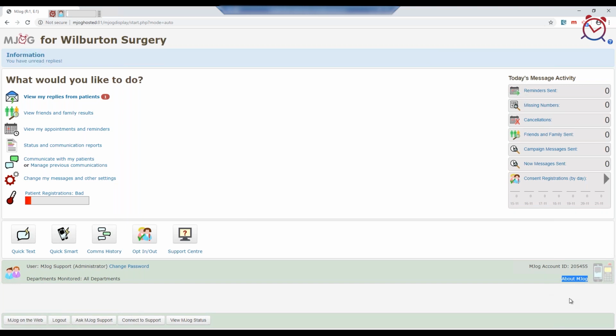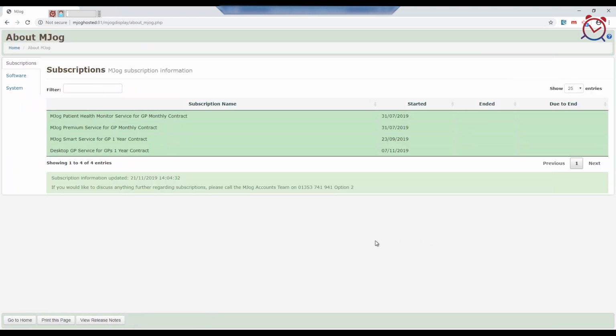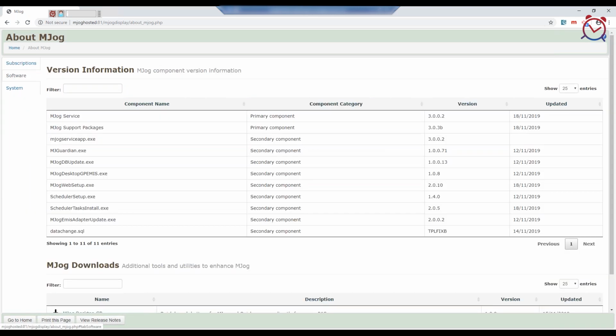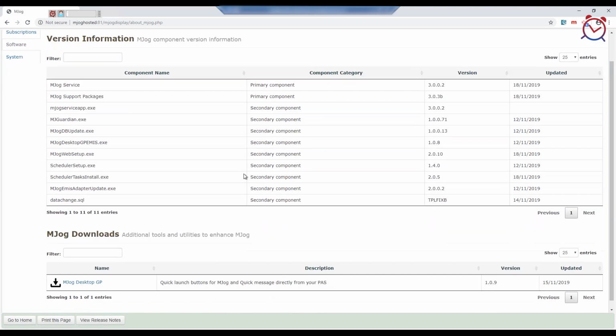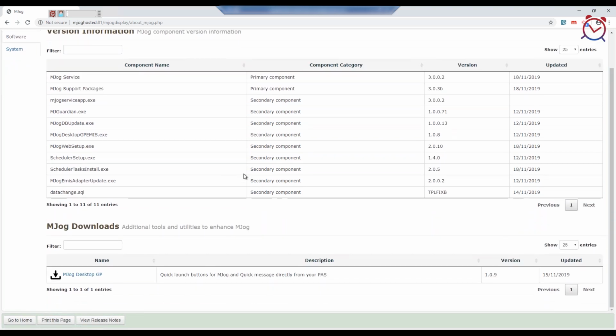Towards the bottom right, we have a button for About MJog, and typically we go in here when we're looking for our versions and our subscription history, things like that. However, in the Software tab, a little further down, we have these MJog downloads. If you've got MJog Desktop GP here, then yes, it's on your account. Click on it, it's going to download a small package. You're going to run that.